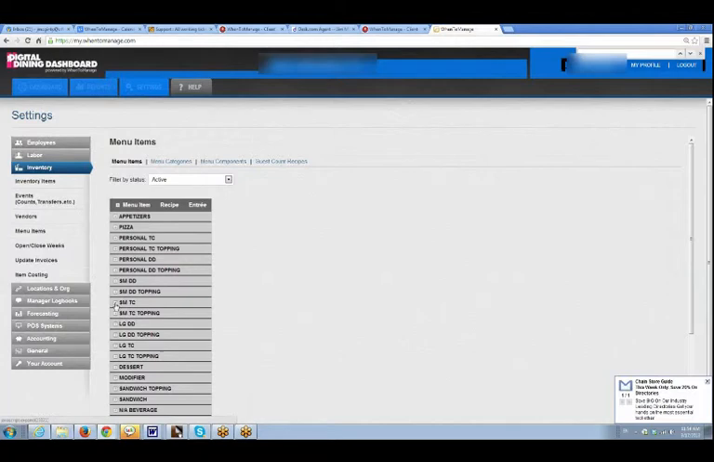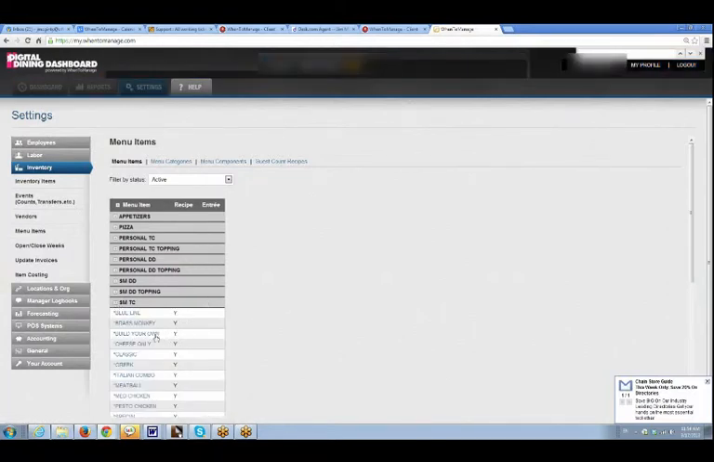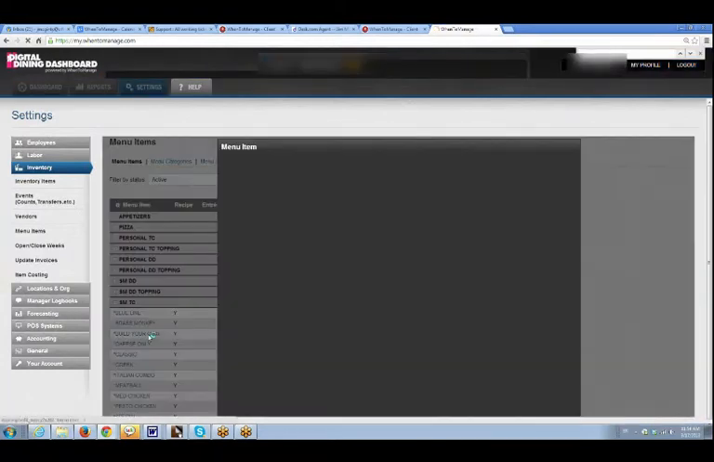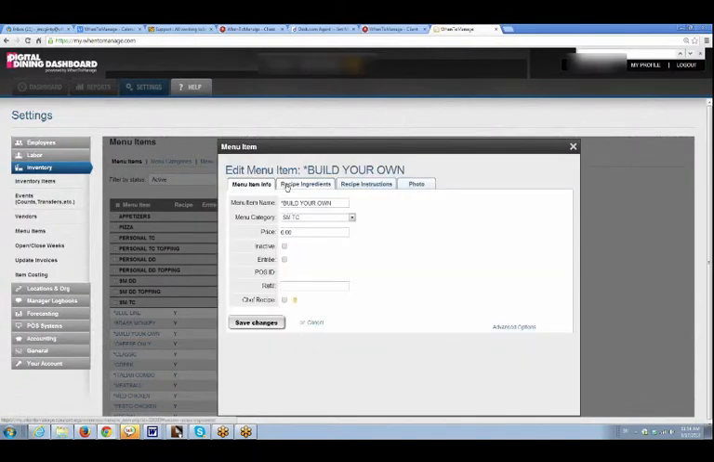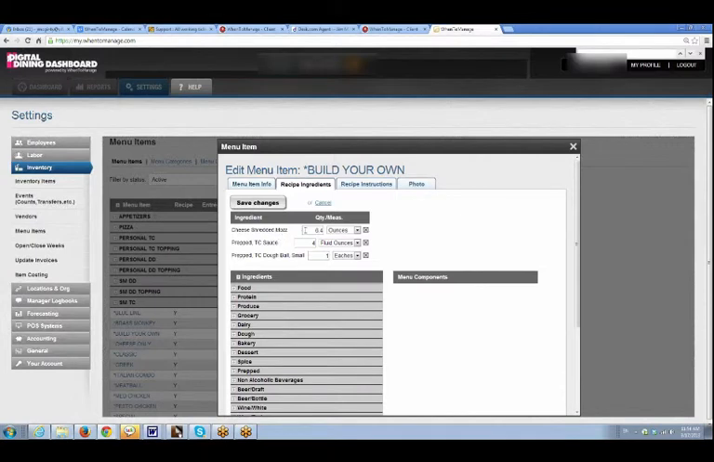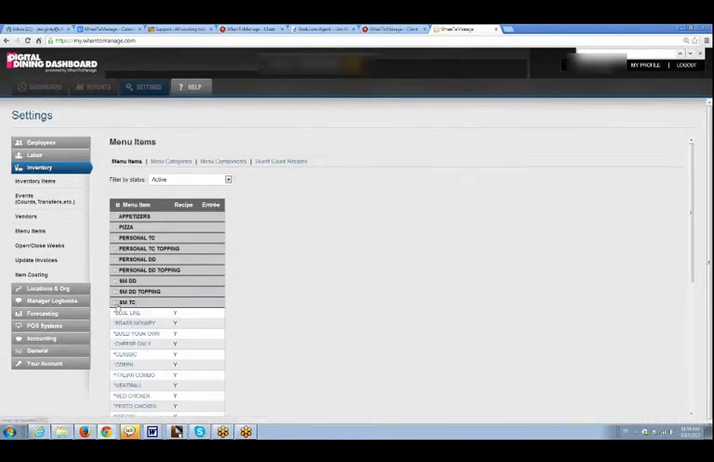So if we look at the small thin crust pizza, and we click on build your own, it has a recipe here. So if we look at a build your own, you've got a recipe attached to it. Every time you sell one, it's going to deplete the 6.4 ounces of cheese, the 4 ounces of thin crust sauce, and then it's going to deplete one small pizza dough. So that's what it's going to deplete for the pizza itself.